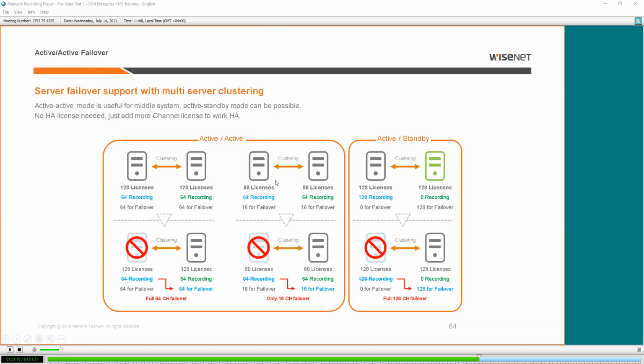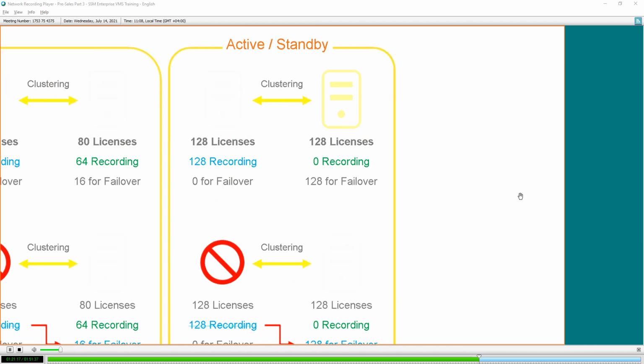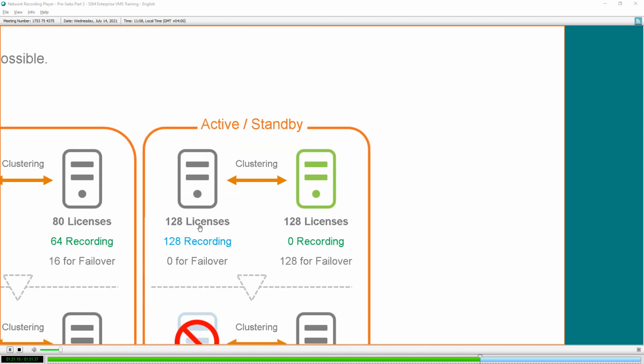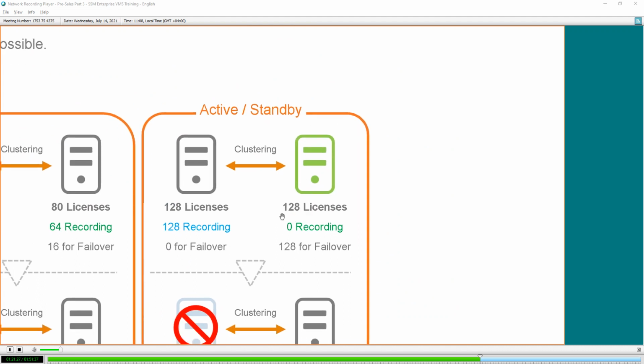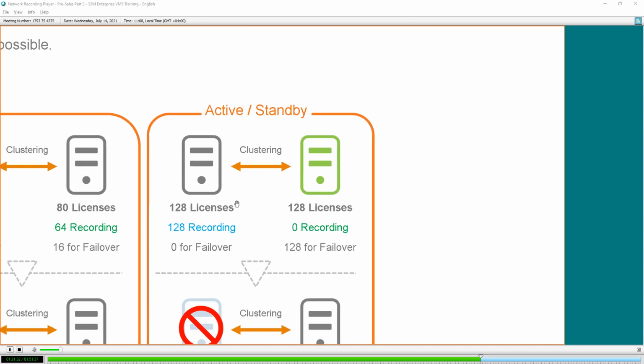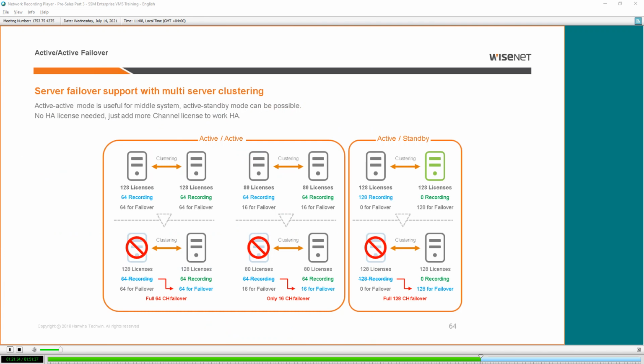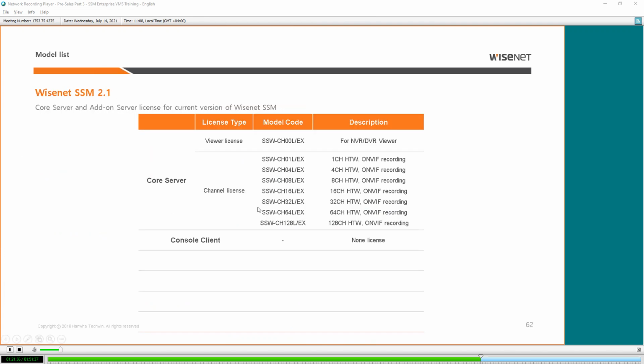Okay, now how to calculate licenses? Let's say you have a project. Take the simple example. You have 128 cameras recording. If you want failover, you have to take one more server. You have to buy an additional 128 licenses. Okay, and the model number for the failover license is the same. There's no different special model. It's the same model you have to use for failover.